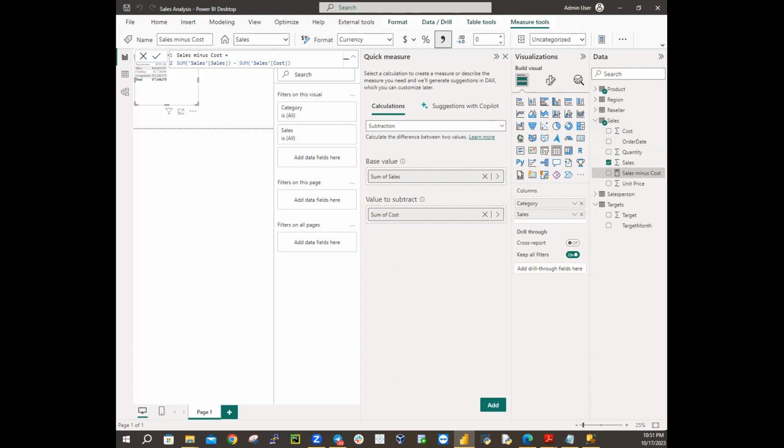Right click on it and say rename. Type your profits, capital P-R-O-F-I-T, and press enter. So you rename that. Are you okay?